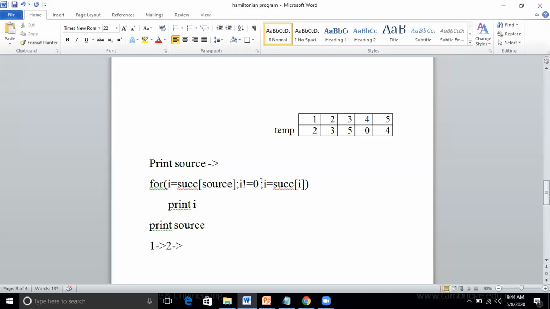Now I will become successor of 2. What is the successor of 2 now? 3. Is 3 not equal to 0? Correct? No, 3 is not equal to 0. So then it will come inside the for loop. Now it will print 3, 3 arrow mark. Now I will become successor of 3. So successor of 3 is what? 5. Is 5 equal to 0? No. So it will print 5.